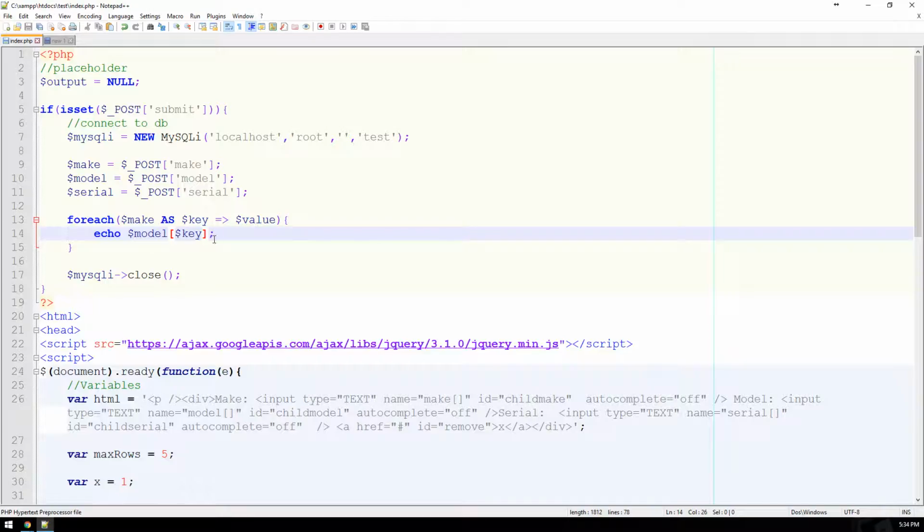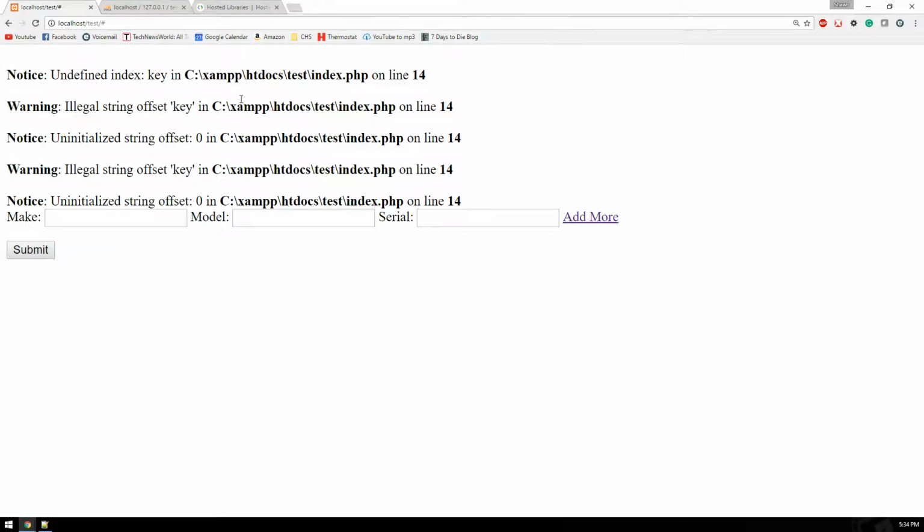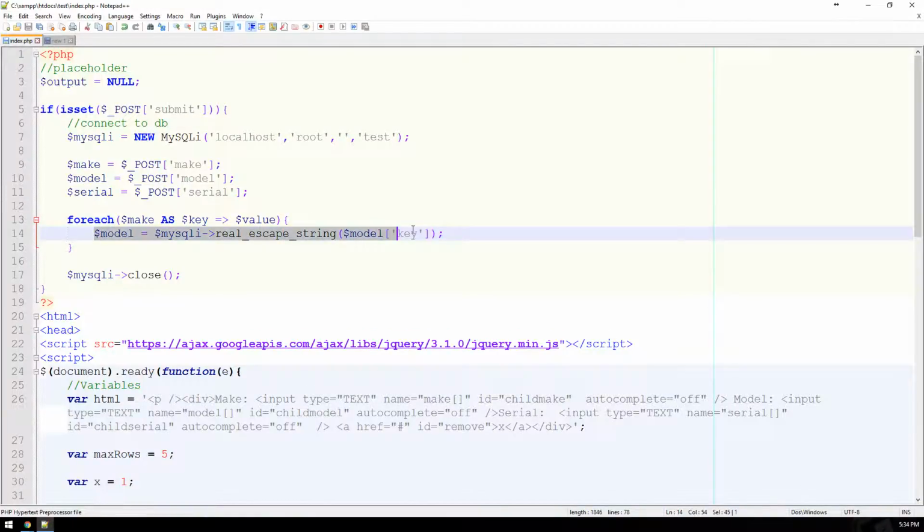Now at this point, you might be thinking that we can just use model equals mysqli real escape string, and then do something like model as key, right? But whenever we try to do something like that, we end up with this kind of result here. Okay, so we can't do that either. So sanitizing our strings becomes a little troublesome whenever we do this. So the only way that I've found to actually do this is to escape it as you're inserting it into the database.